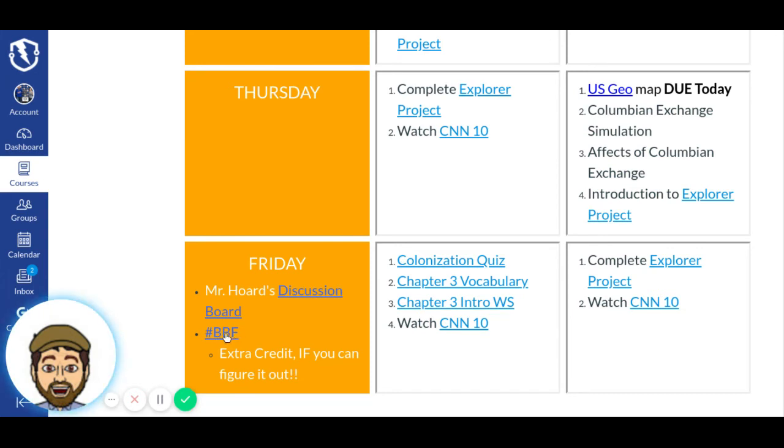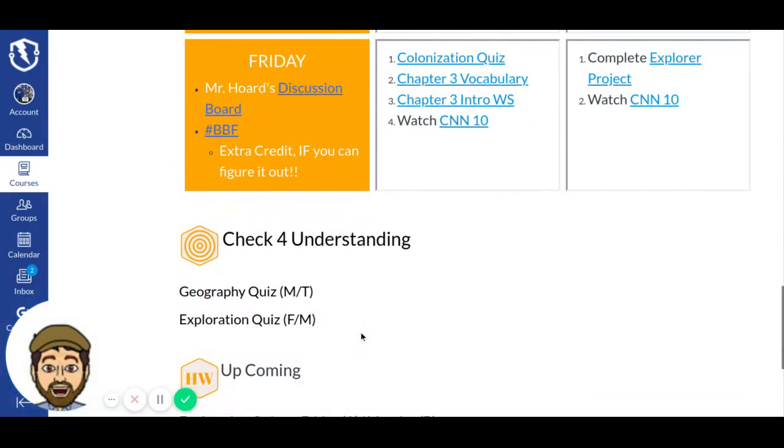Brainbuster Friday. This is an extra credit activity that they can choose to answer. If they get it right, they'll get an extra credit. If not, then nothing's going to happen. And below all this, check for understanding. What am I going to do for checking what they've learned?